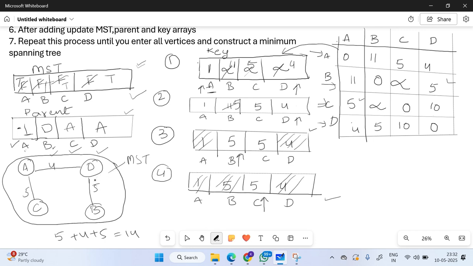Therefore in this way we construct the minimum spanning tree by using the adjacency matrix, MST, parent and key arrays. I hope you understood the concept, Prim's algorithm, the first approach, second approach, and the third approach. And I even explained about the Kruskal algorithm. Therefore, I hope you understood.